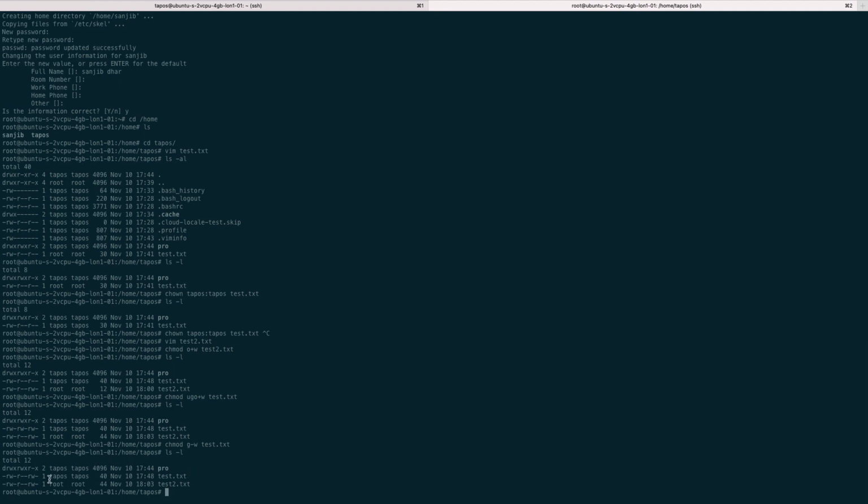Okay, if I run ls -l again, then you see the write permission is not present for this group. Okay, so I think you understand properly the file permission portion of Linux.